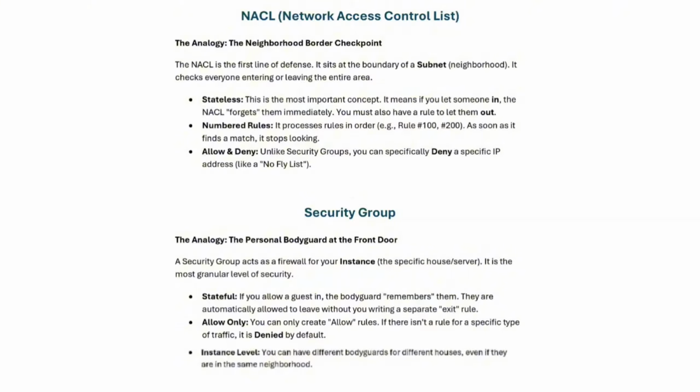Security groups. A security group acts like a firewall for your instance, the specific house server. It is the most granular level of security. If you allow guests in, the bodyguard, or the security group, remembers them. They are automatically allowed to leave without you writing a separate exit rule.